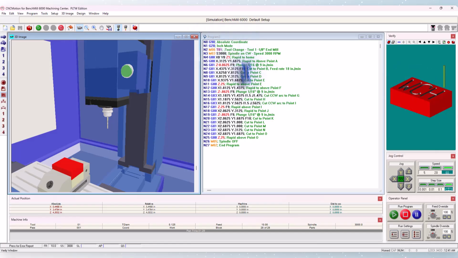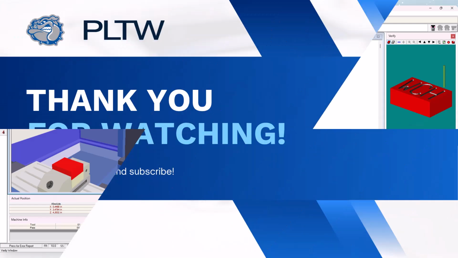But here you can see these are all my absolute coordinates to put my initials in this block. And this should finish up how to do a first test of our initials using absolute coordinates within CNCMotion.